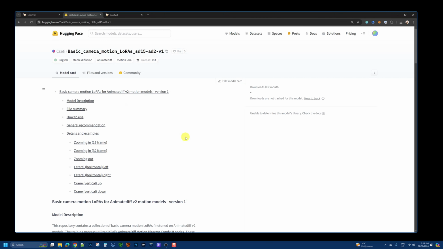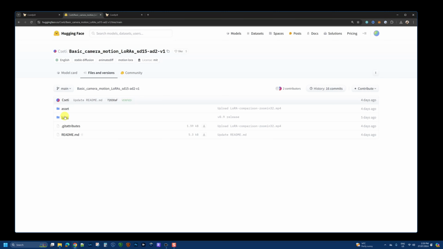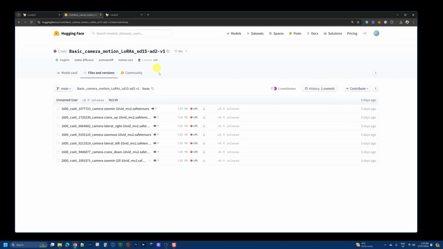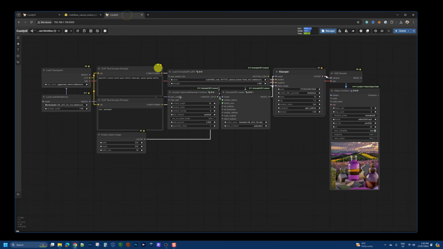Thomas has released these 6 motion LoRAs which replicate the various different camera movements, the very basic ones: zooming in, zooming out, panning left, panning right, and then going up and down, which is called crane up, crane down. And these motion LoRAs can be downloaded through this directory here. I will include all these links and the basic workflow that I have created in Comfy UI to show you how this works.